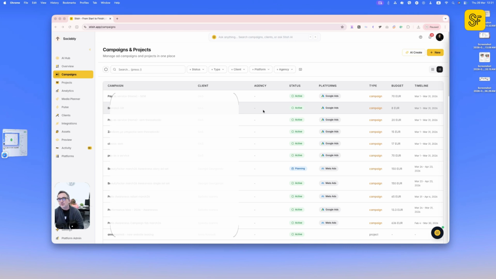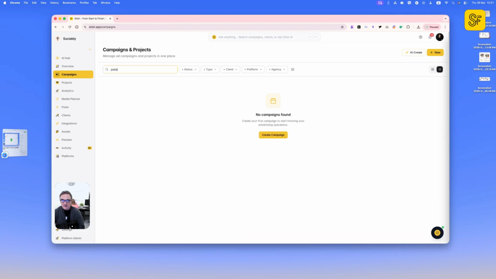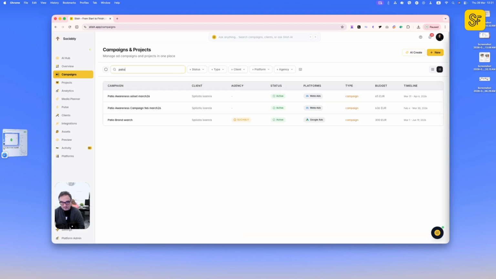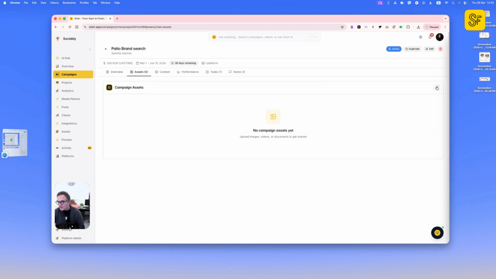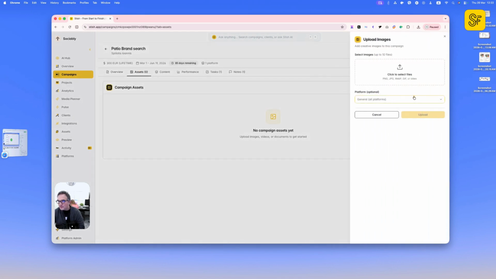And let's go. In the campaigns tab, we search for the client we want the assets to upload. I want to upload them in the Google Ads campaign. I'm going to Assets, selecting the kebab menu, Add Images, selecting the platform.